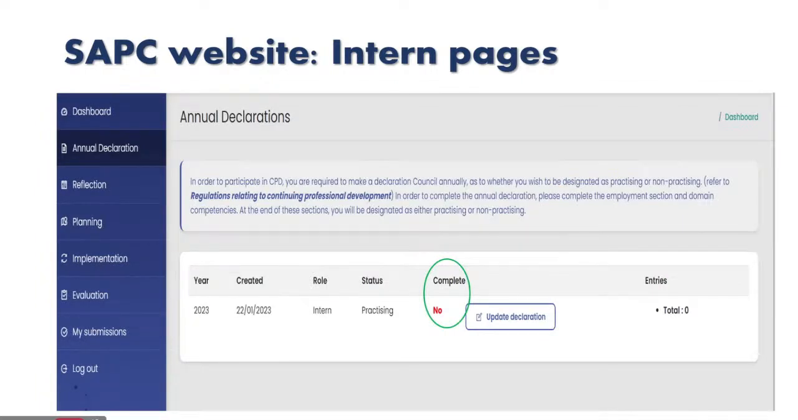Yes, so once you click on annual declaration, you will see this page. Can you see under complete it's saying no? This simply says you haven't completed your annual declaration. And for you, it is for year 2023. You won't see any other year other than that. So you just click on update, and then you will be able to do your annual declaration.